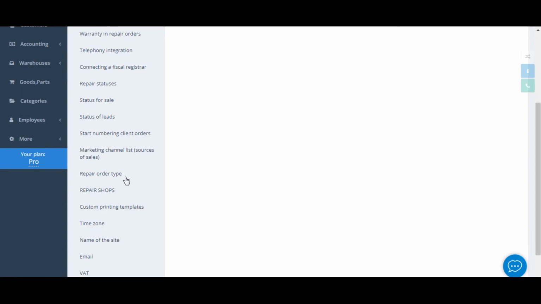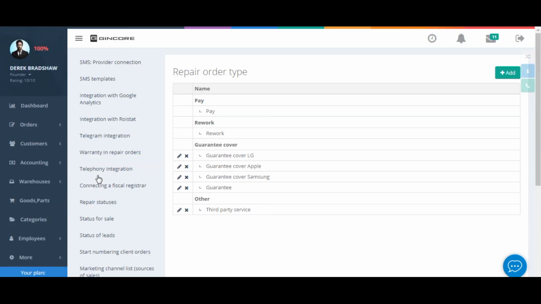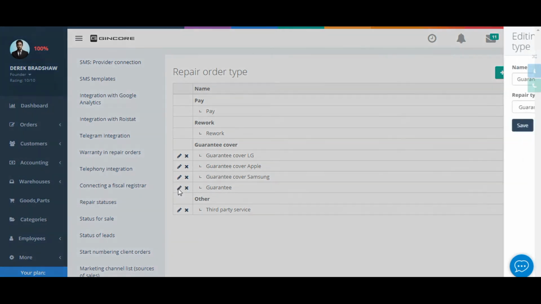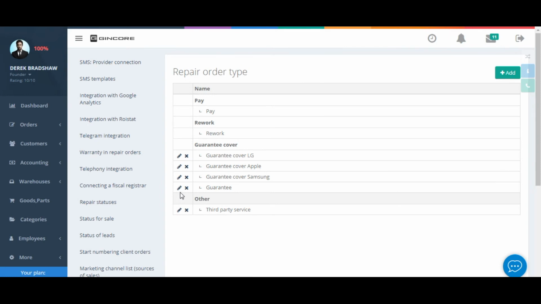Type of a Repair Order tab. You can edit the existing types by clicking on the Edit button on the left. You can delete by clicking on the cross, and add new ones by clicking on the Add button.